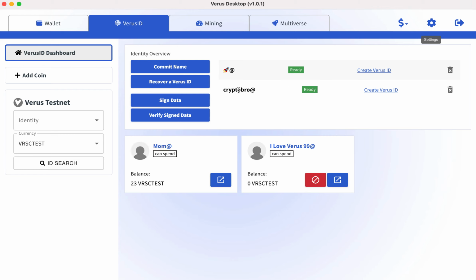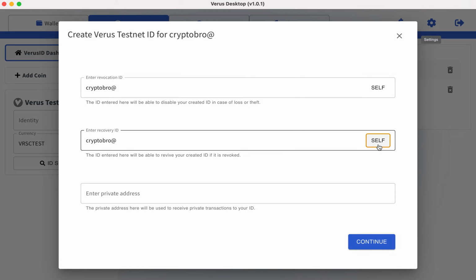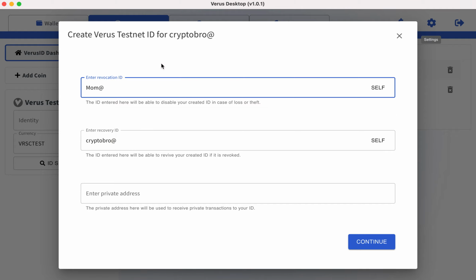Okay, so we've already committed the name. We've gone through that first step where we commit the name. Okay, now we're ready to create the VerusID. So we're going to click Create VerusID. And in this case, we're going to choose a revocation ID and a recovery ID. So let's choose, instead of choosing self, which would be Crypto Bro, we're going to choose mom at as the revocation ID.